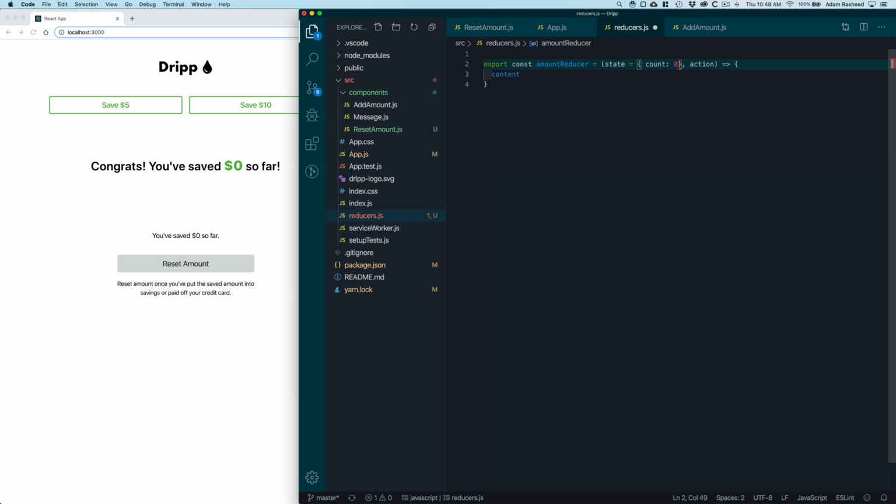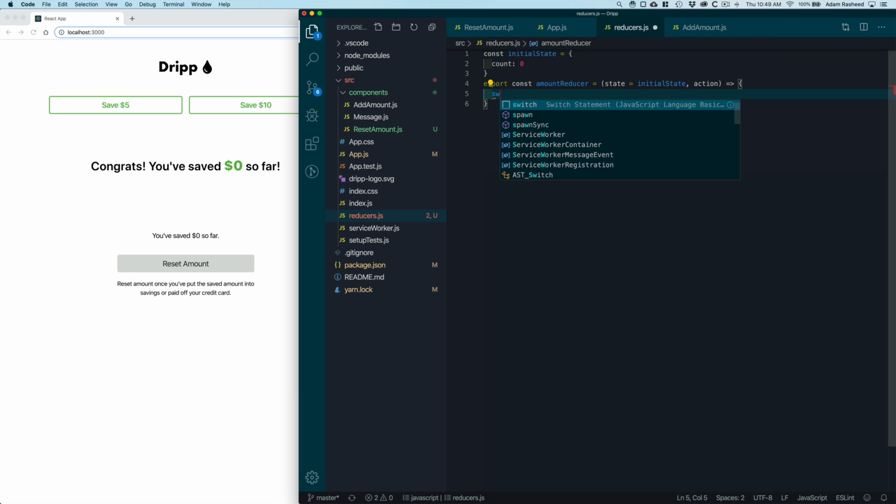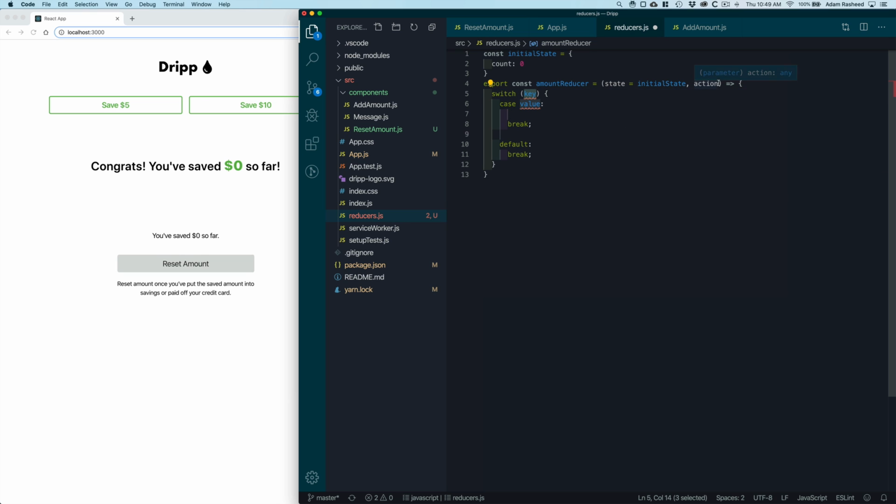Count is 0. Now we can also actually abstract that out, and initial state as count 0. And we can just name that here. Perfect. And now a reducer is going to actually have a switch case that will return different things based on the action type. So we're going to switch case action type.